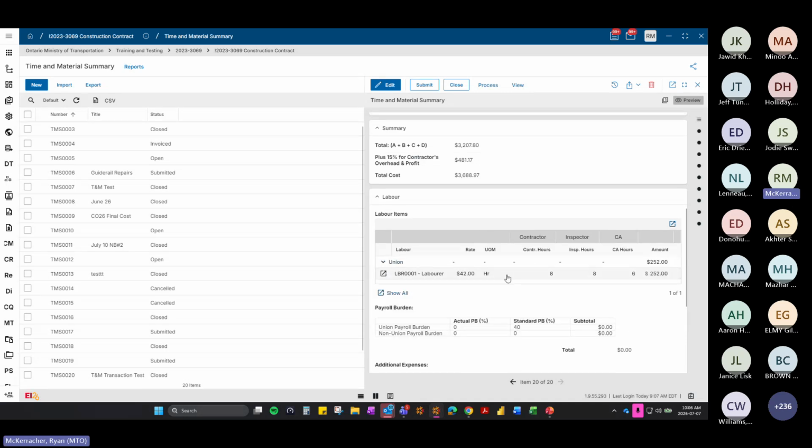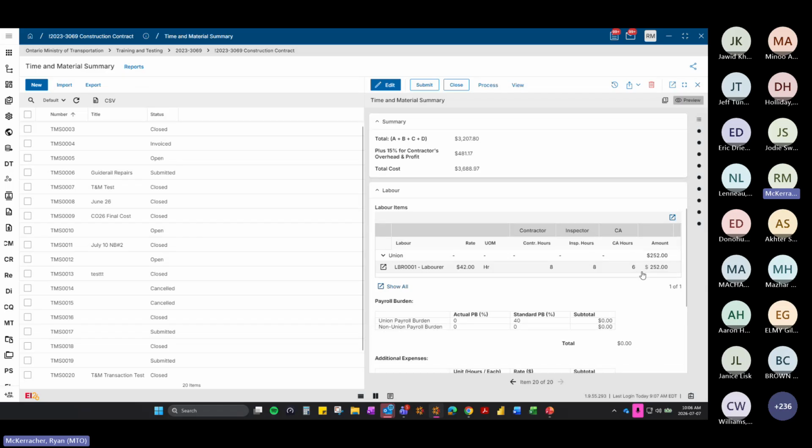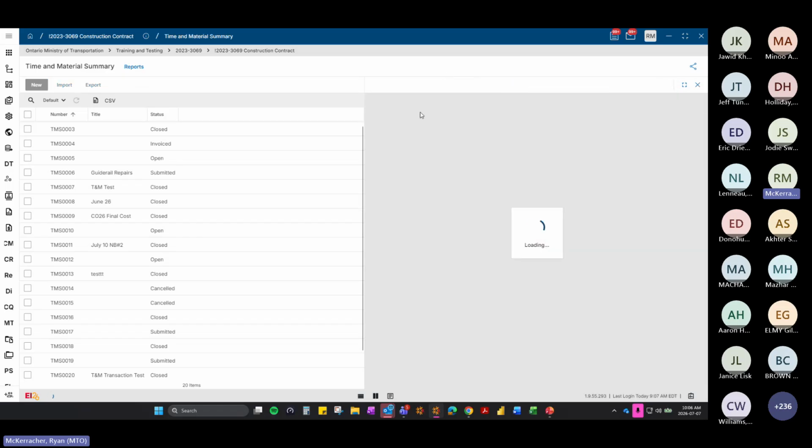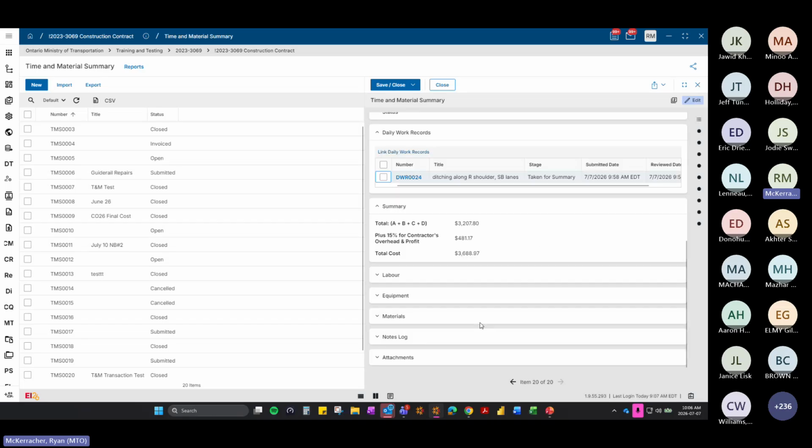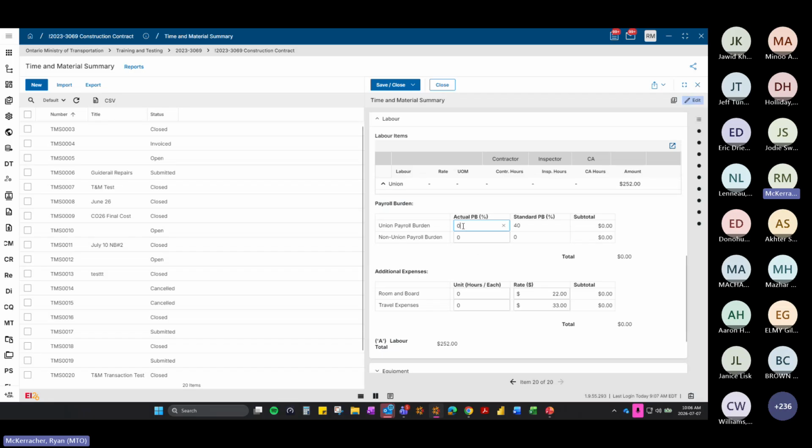Here's my labor, 42 bucks an hour for 6 hours, because that's what the CA had. Then you see here, this is the contractor doing all this. So you can edit room and board here. Union payroll burden, we can put in 40% there. Add room and board.